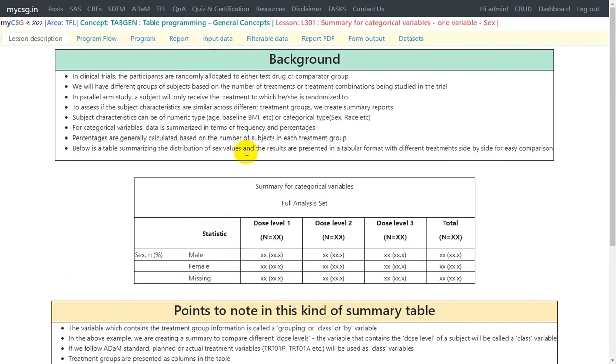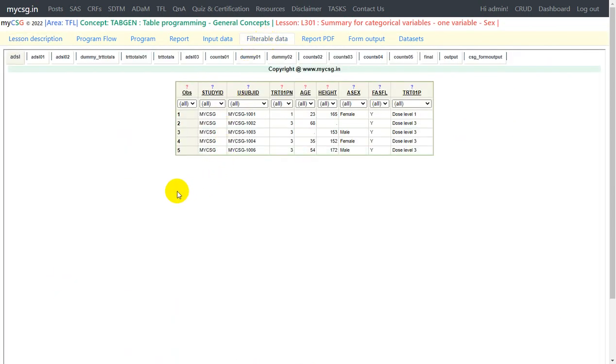Now let us go to our input data set and see how the values are like. We have data for 5 subjects and these subjects are in dose level 1 and dose level 3. This is in continuation with the previous lessons where we have seen summary statistics for numeric variables like age and baseline height. In this lesson, we are building on the same example, but we have added a categorical variable to the analysis. We have one subject in dose level 1 and 4 subjects in dose level 3. Here, the variable that we are analyzing is sex.